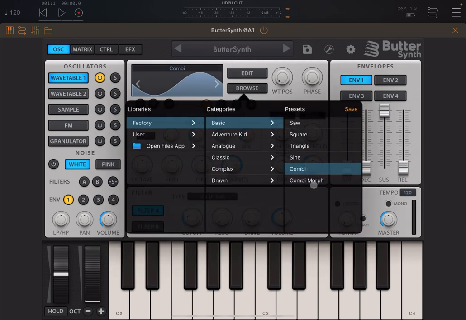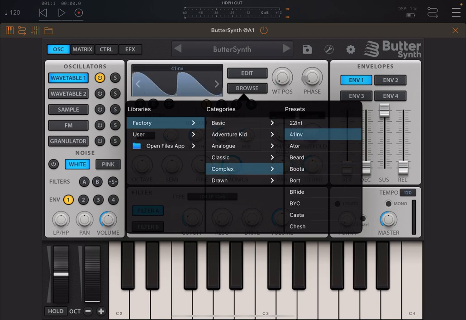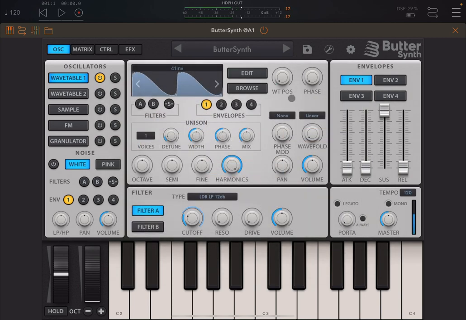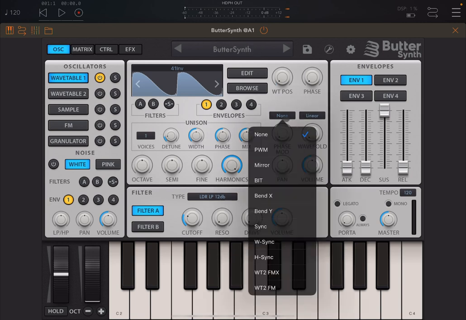So let's go for something complex. See what this sounds like. You reduce it practically to a sine wave. Really nice. And then again, here you have phase modulation. You can choose also here the source, which is really nice.